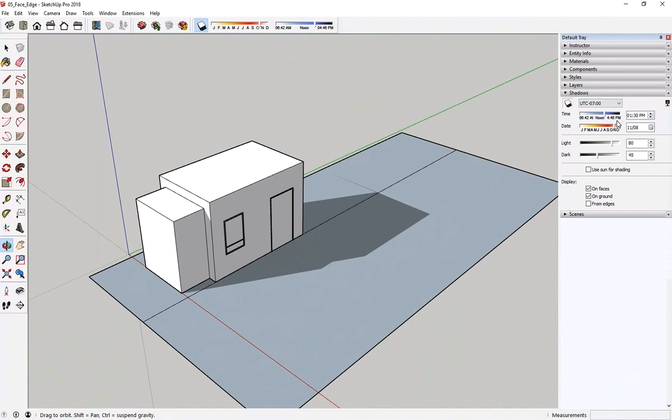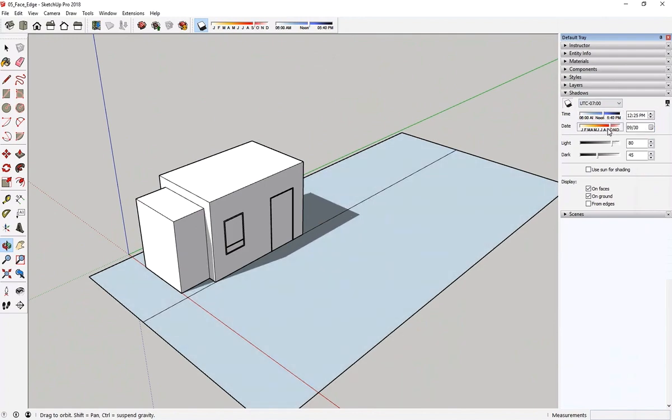What I have here is basically that I can adjust the time of the day. I can go over and turn that on, and I can change the month and bring in a specific time of the date of the year.